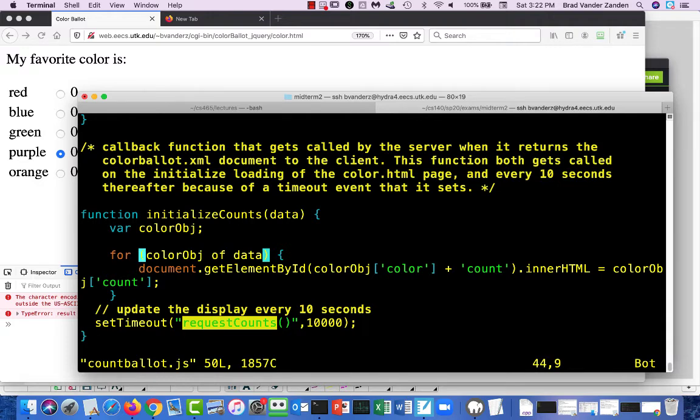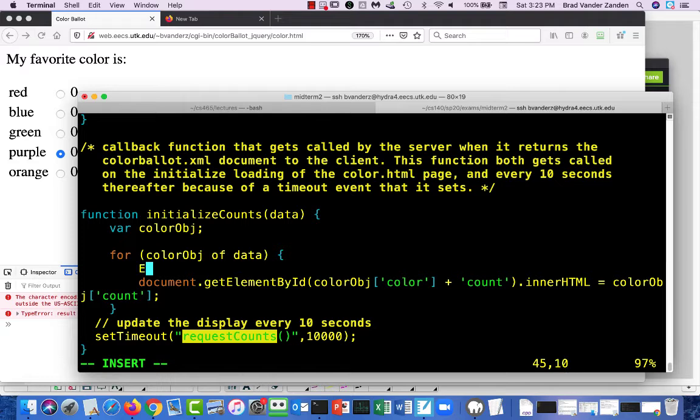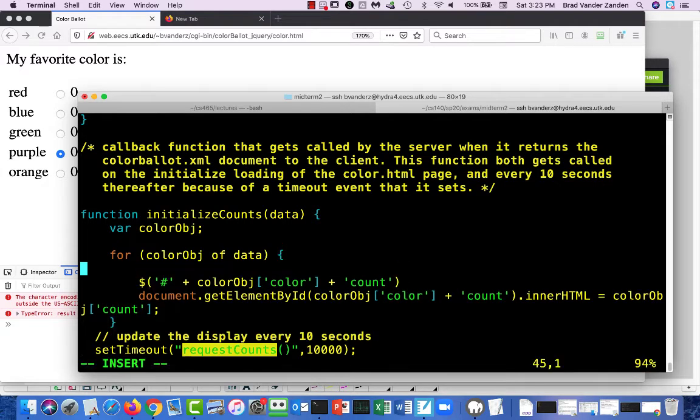So in jQuery, the way to do that, again, we start with $, just short for jQuery. And we start with the hashtag because that's the ID. And then the color is coming back still in color obj from data, so I can still use what I used before. I'm just going to copy and paste here. I'm just concatenating the return color with count. So that's going to give me my selector. In this case, when I was done, if the color was red, it would end up looking like that. Okay, so that's what it would evaluate to.